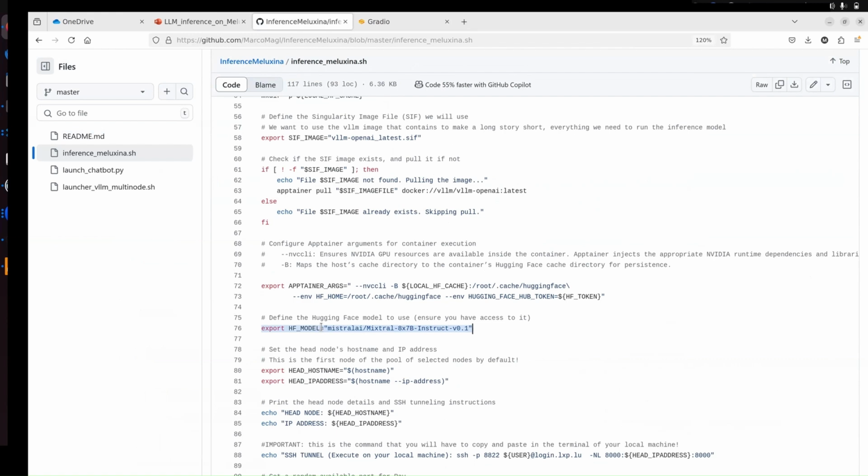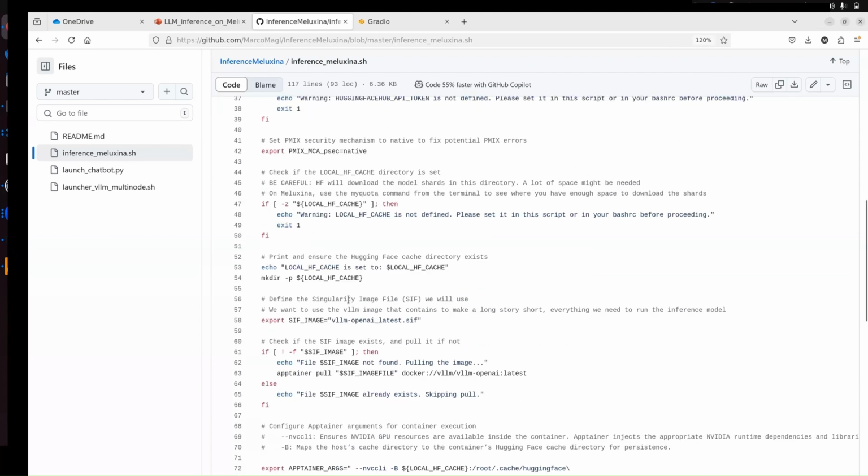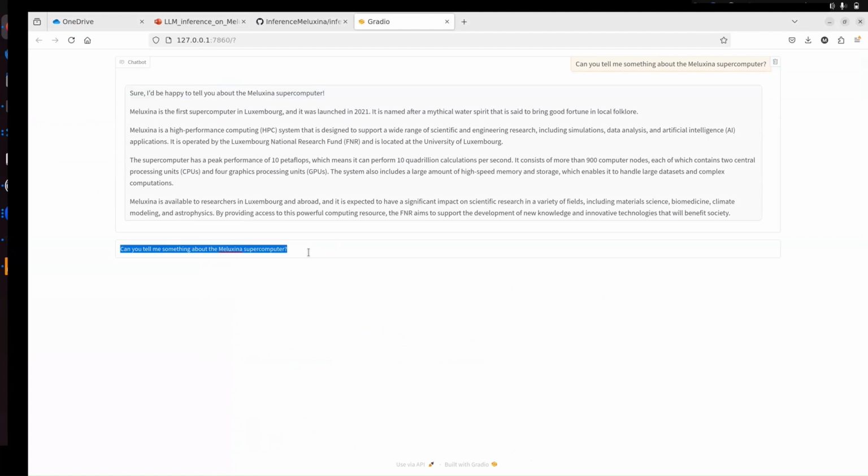The rest is taken care of by VLLM, and as I was explaining before, you don't even have to care about the dependencies because everything is included in the container image that I'm using in that demo, this one here. And yeah, so then you can give it a try.